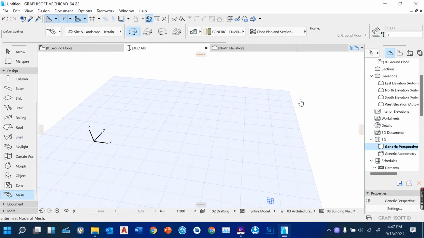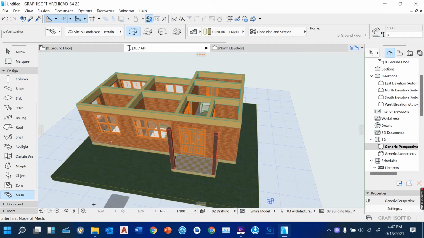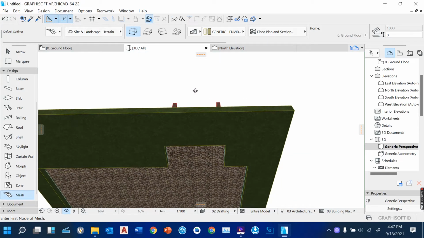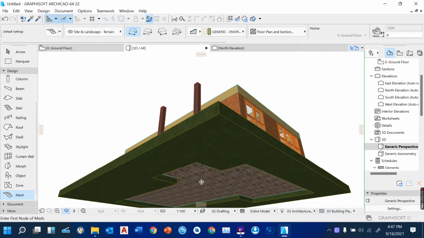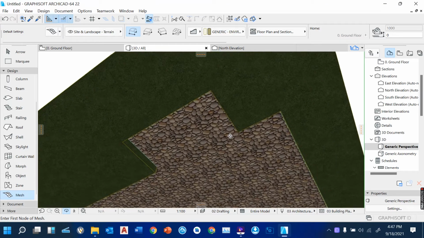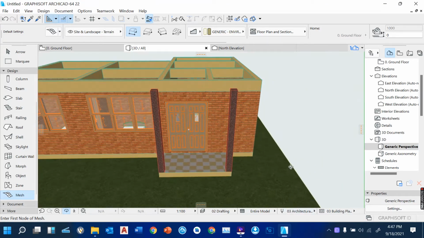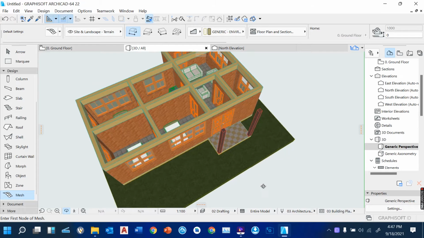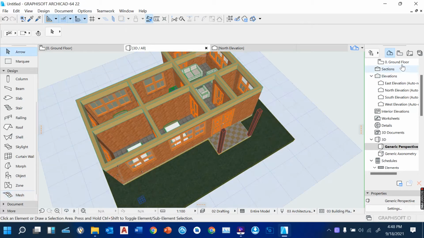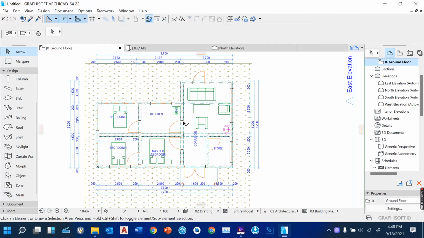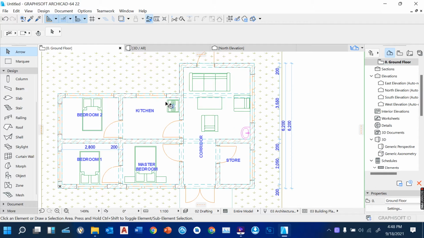So we'll come back to the 3D. You'll see our mesh has been cut to allow some area for doing foundation works. So that's how we cut mesh. So when you come to the floor plan, now you can see our mesh is not interfering with our floor plan because already it's been cut.